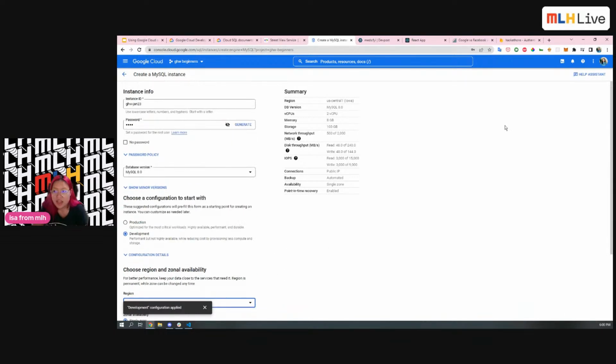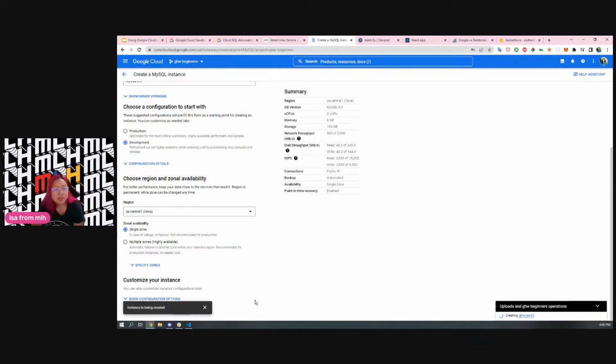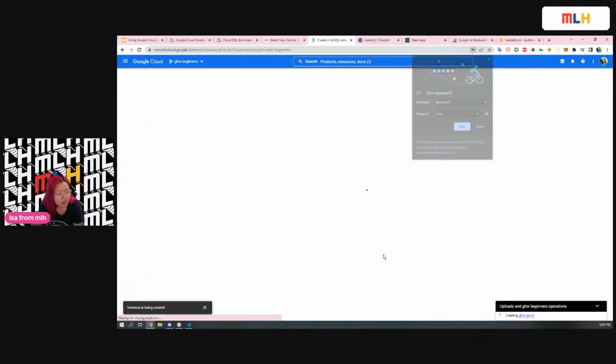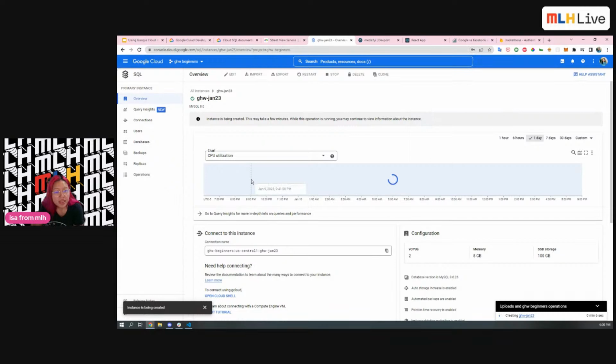I think that's everything that I need. I don't need to customize. I just stick with what's available, and then I say create instance. It's going to take a little bit again. And then this is where it tells me how much is being utilized.